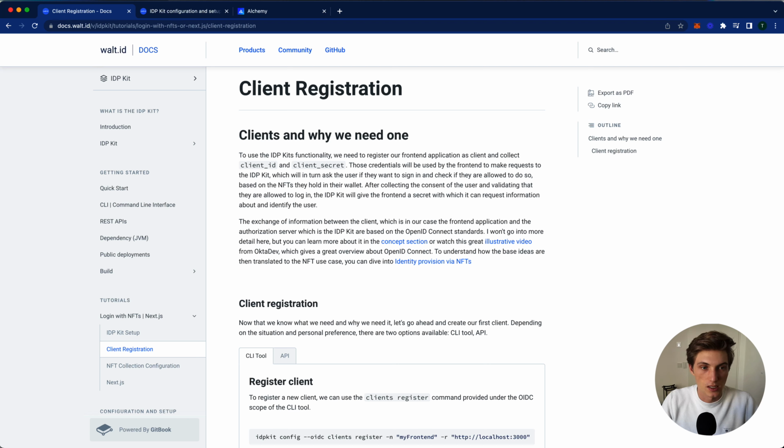The IDP Kit will then ask the user to sign a message and share their address, and then the IDP Kit will use that information to validate that the user is actually an owner of that address, and if the address is also associated with an NFT of our specified collection. If that's all true, then we will get a success response, and the IDP Kit will provide the client with a secret, which the client can then use to request information about the identified user.